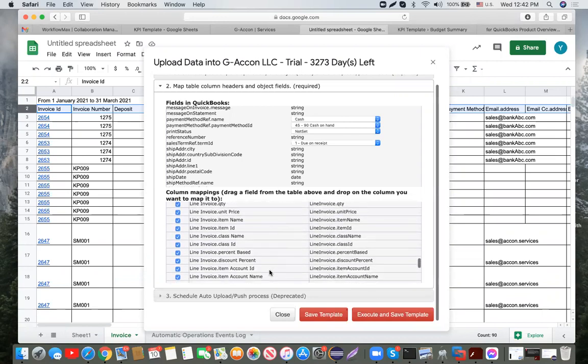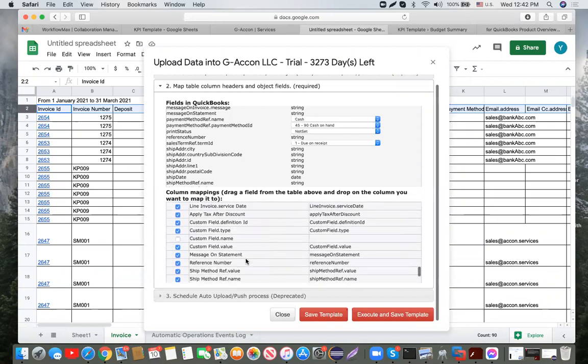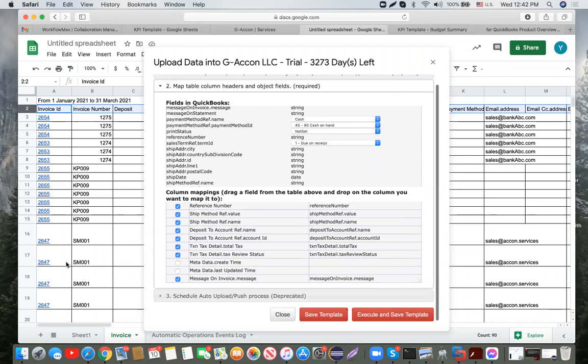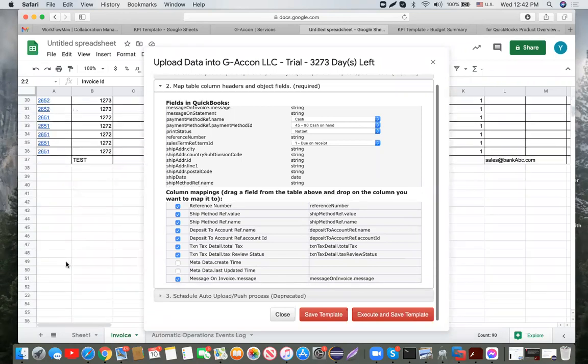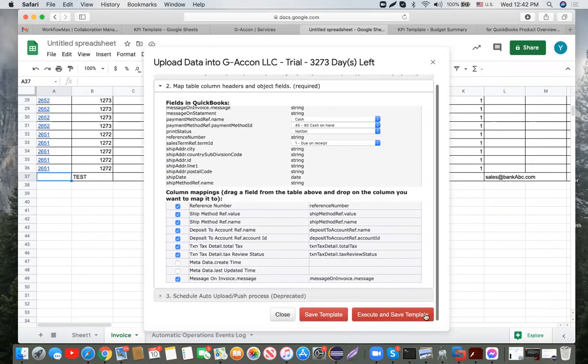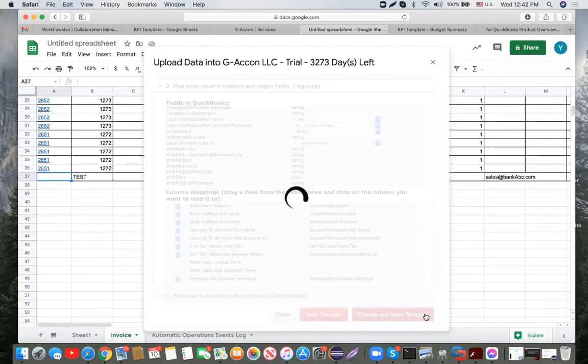I don't want to use line or align items. It's good. Everything gets mapped. I don't want to use custom field, right? I will remove it from mapping, and everything else, I don't care. So what I do here, I have one row of data which I'm trying to move. I didn't pay much attention to what data I have, but I can try. So I execute and save template.